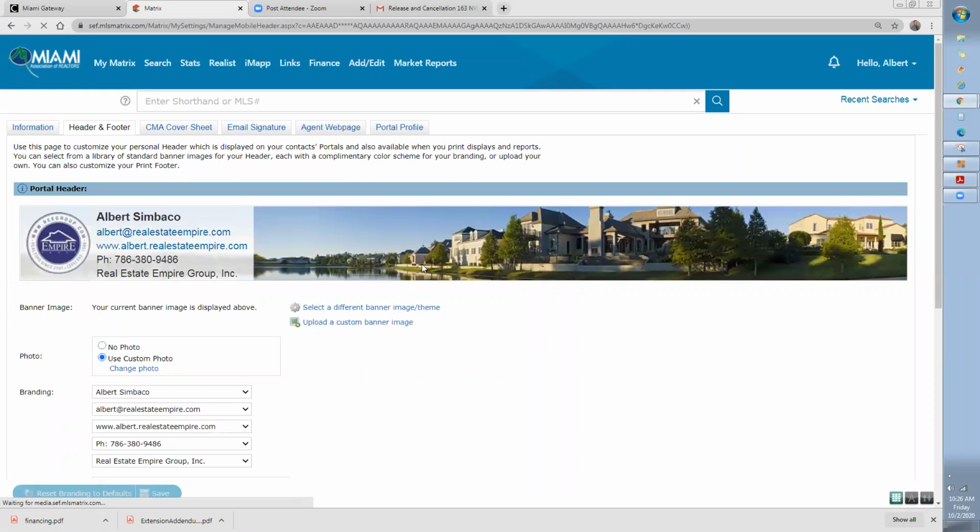So this is the header and footer. Whenever you send an email, this is what's going to show up for your client. Okay, emails, any reports that you do, it's all going to come up on the top of those pages. Okay, so it allows you to select whatever banner you want, right? If this is the banner you like, you can keep that. If not, you can click here in the settings in order for you to select a different banner.